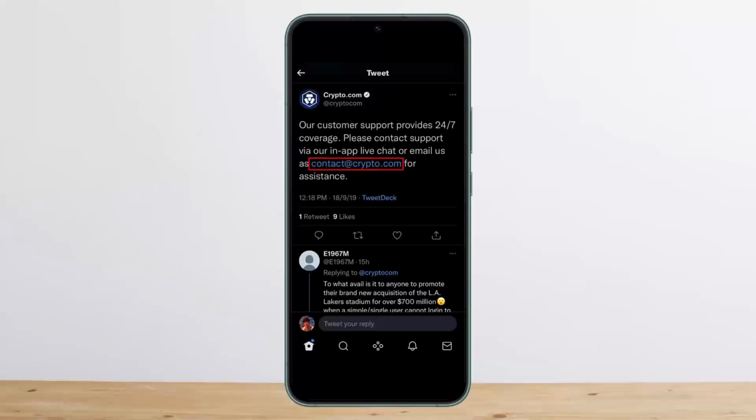If you want to call them directly, you can simply head into your browser and search for crypto.com customer support number, and you'll be able to get the number there.